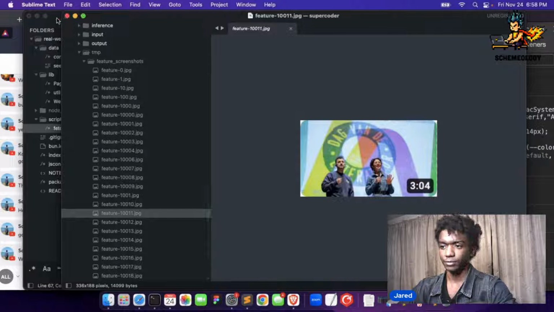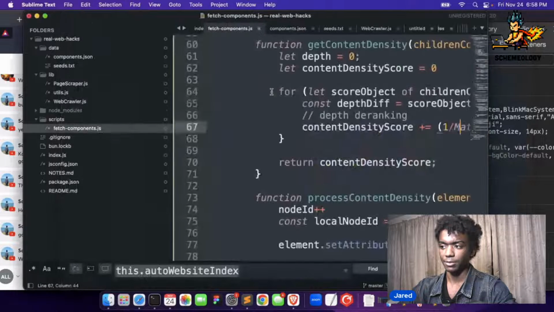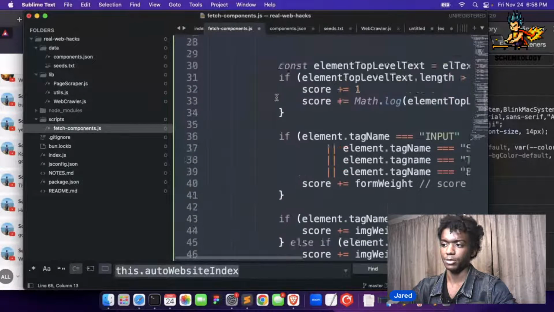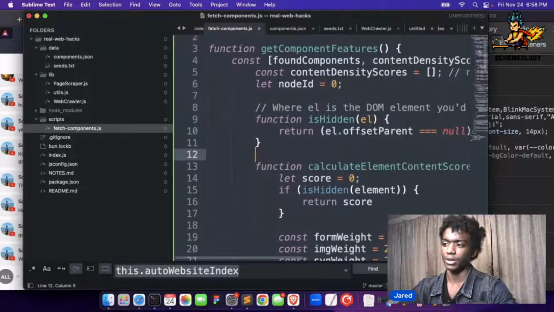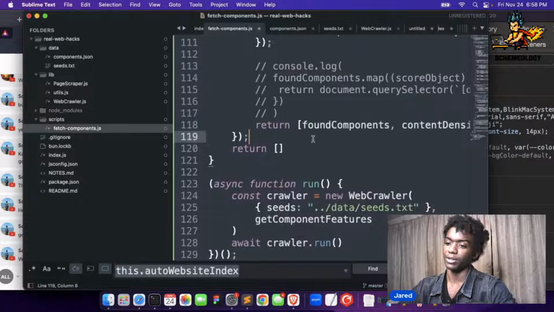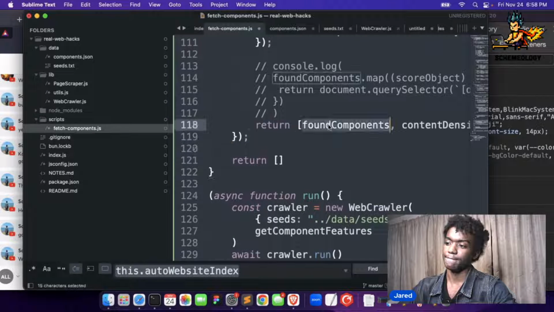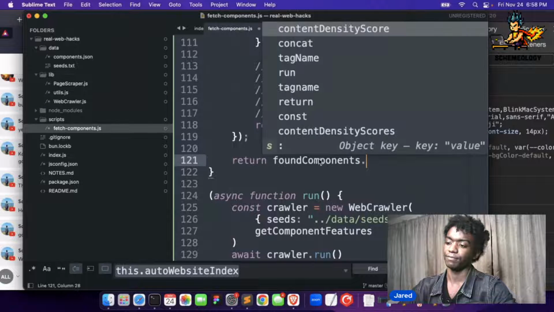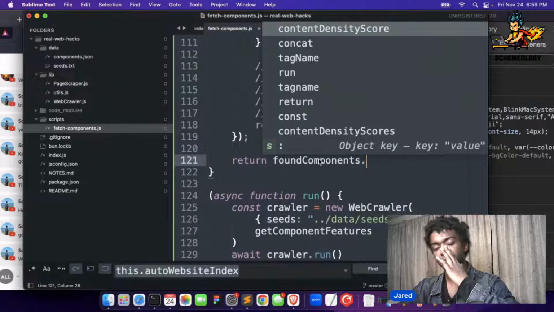So that's what I'm doing here. That's what I'm scraping. I'm scraping these components, and I have this algorithm to get the components, and that's what the features are in this data set. Here we're just getting components. That's all I care about. So I can get these found components, and I'm going to return. There's gonna be like full body tags in some of this.